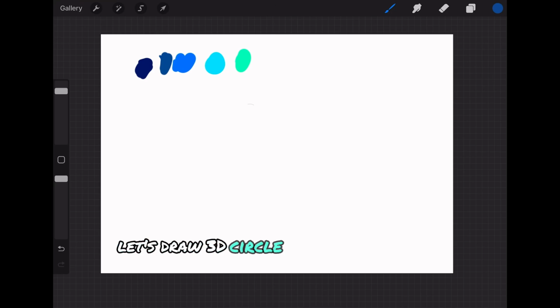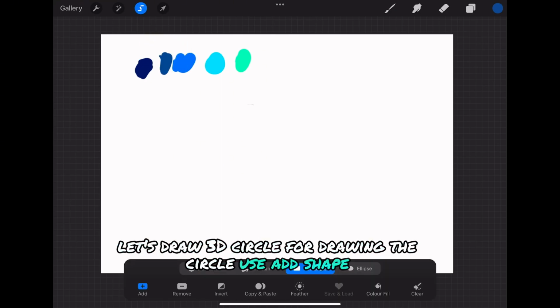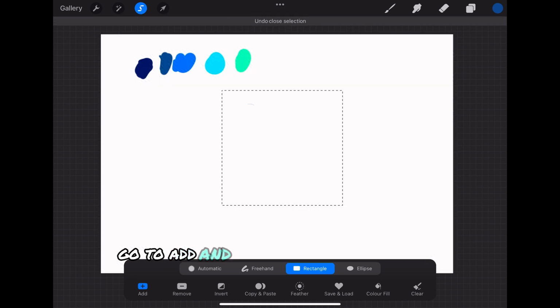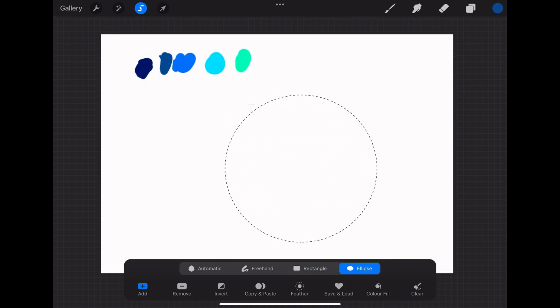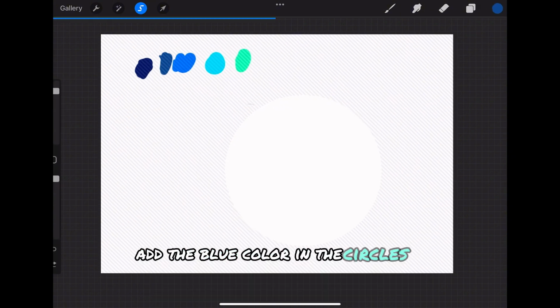Let's draw a 3D circle. For drawing the circle, go to Add and select the ellipse tool. Add the circle, add the blue color in the circle.